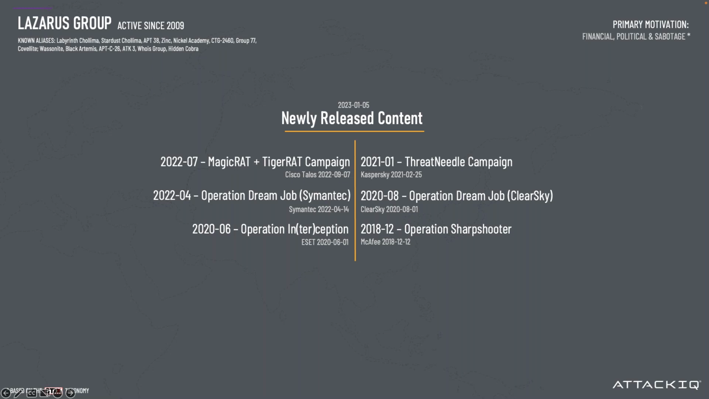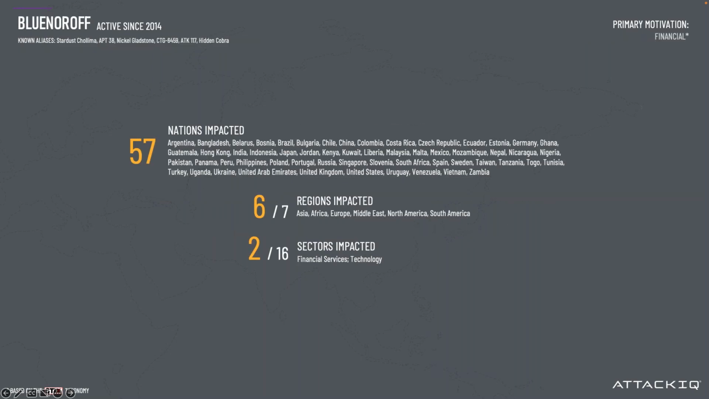BlueNoroff is a financially motivated adversary that has shown particular interest in the past in Swift software, short for Society for Worldwide Interbank Financial Telecommunication Software, and it currently targets financial institutions, financial trading software development companies, cryptocurrency exchanges, and trading companies, as well as decentralized finance protocols, also known as DeFi protocols.